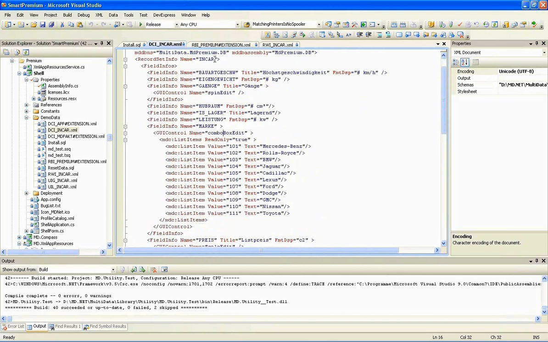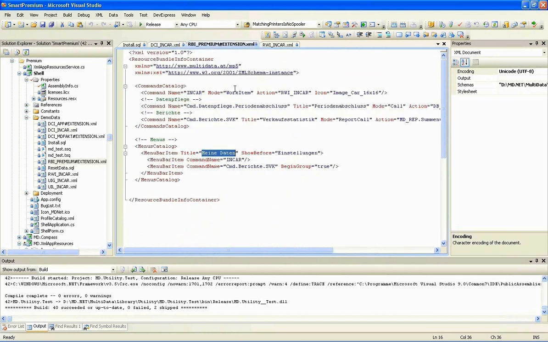For the next step, we would like to extend the main menu. Let's say in this case we would like to have the menu item My Data to come before settings. This will also be where the new table will be opened.